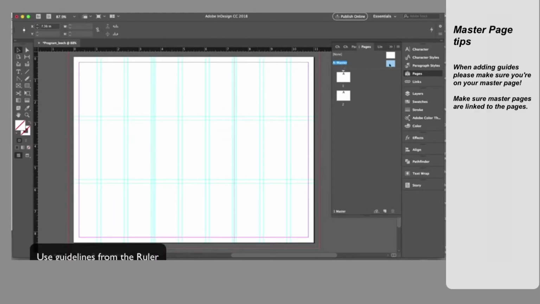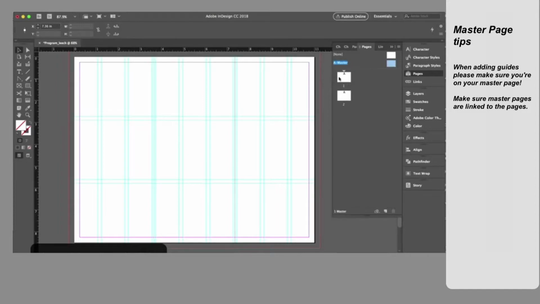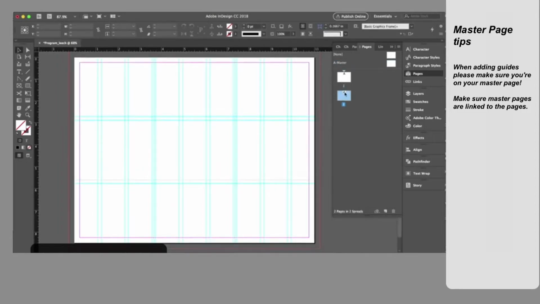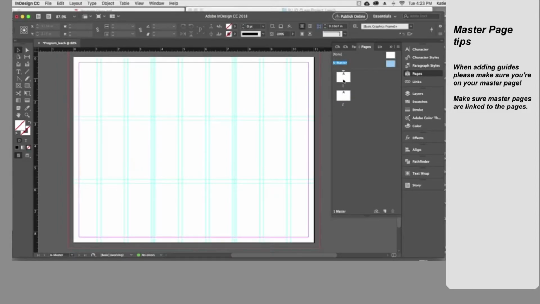We made sure to set up the guides on the master so that the pages would have the guides. Make sure that there's an A on those pages for that master. All right, the nice thing about masters is once you make something on a master, it's all locked and none of the grid that we just created can move.